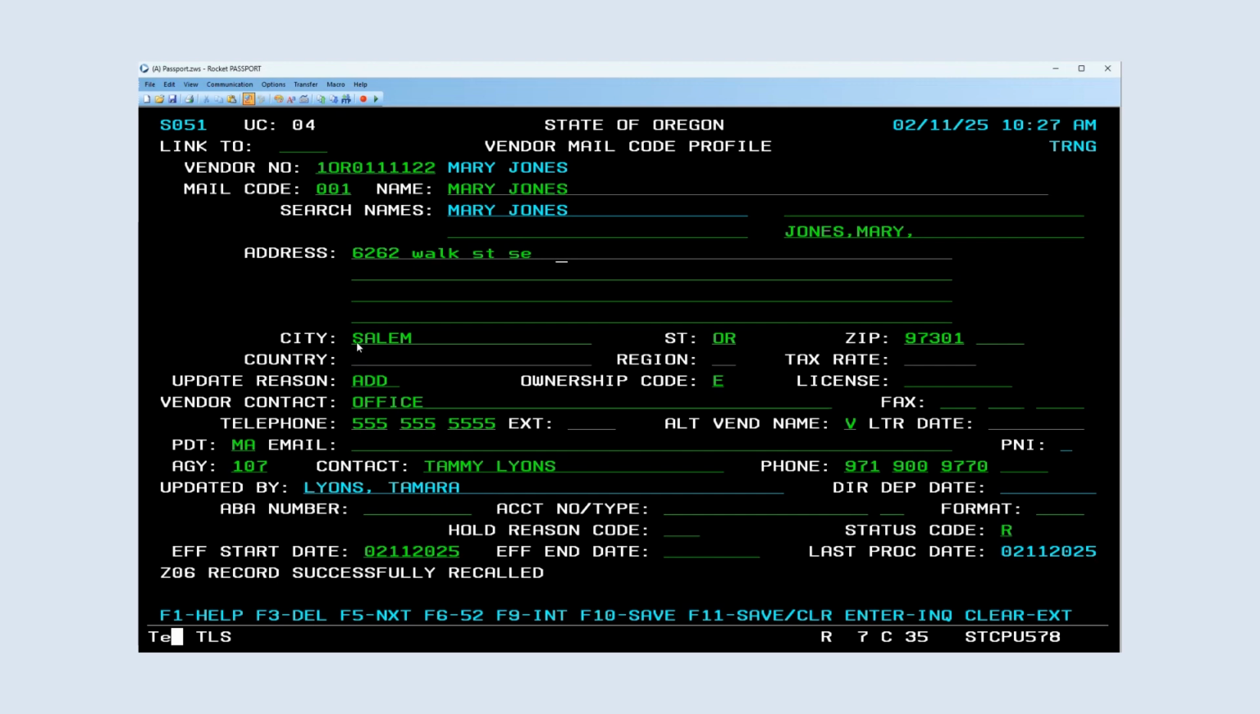It's going to still be in Salem, but I'm going to change the zip. Now, the vendor contact field says office. That's not correct. That was brought over from mail code 000. Anything that was brought over from mail code 000 that is not going to be pertinent with mail code 001, you're going to take off, okay?